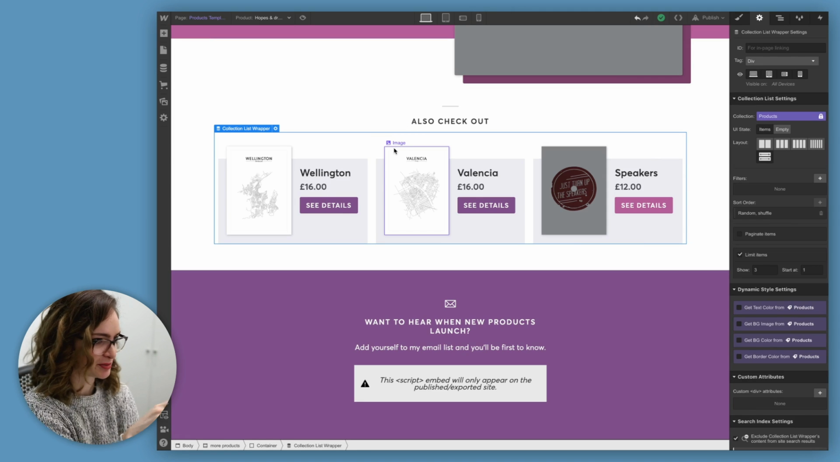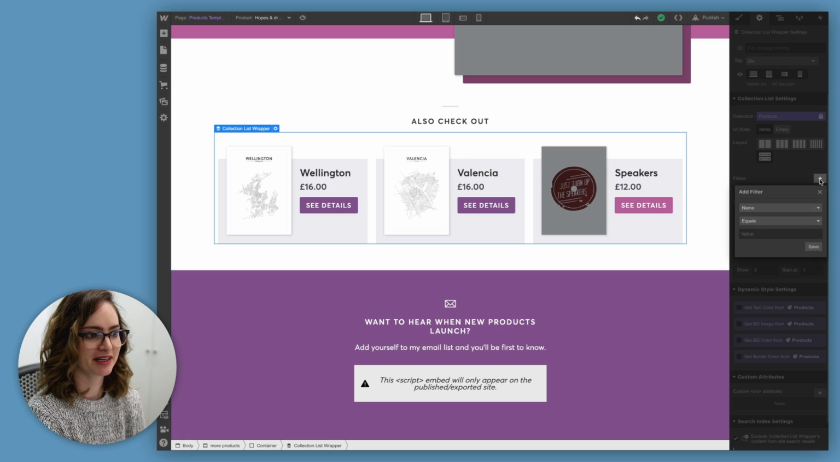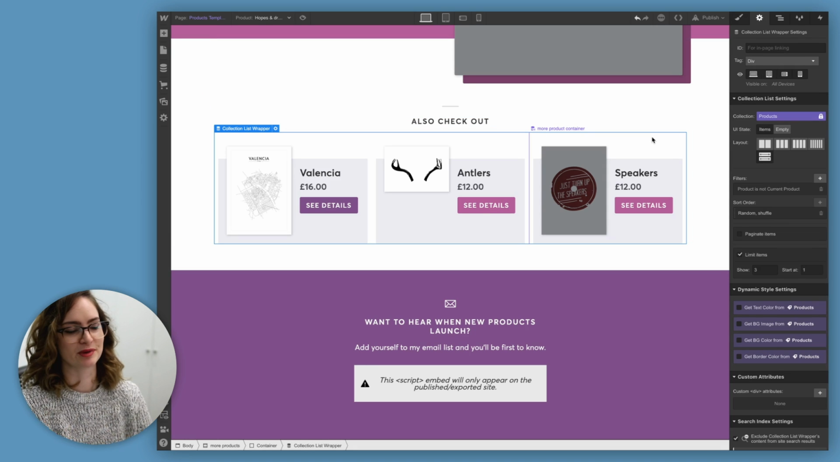Something I just realized about this products list as well is obviously I don't want it to show the product that's on the page that we're on. Does that make sense? So I'm going to come in here to the filters and I'm going to say product is not current product. So now it's only going to show me stuff that isn't that.